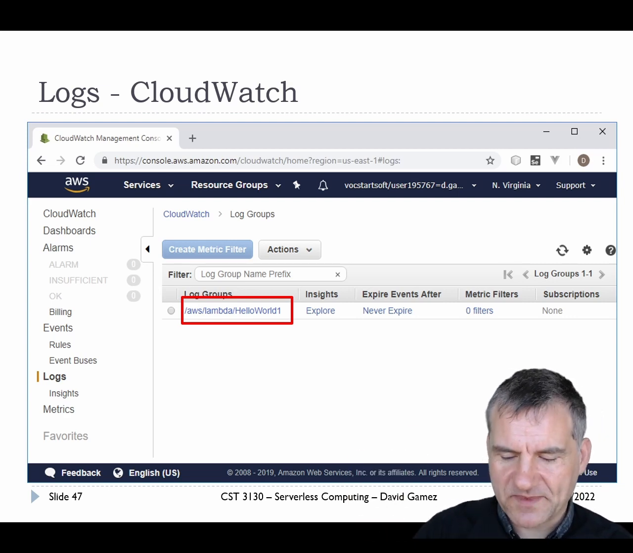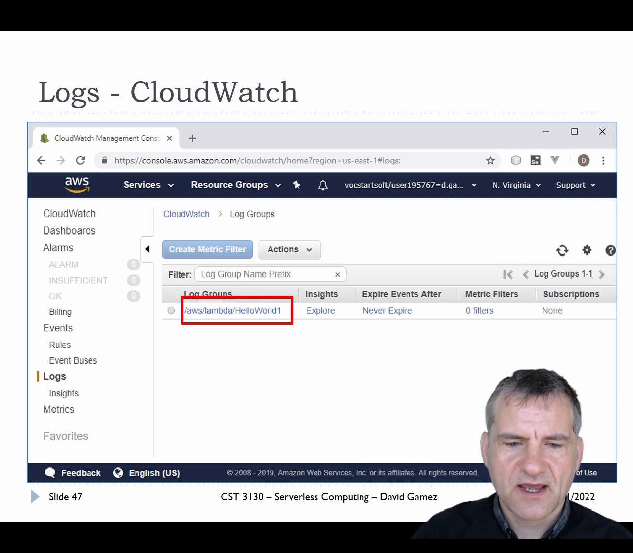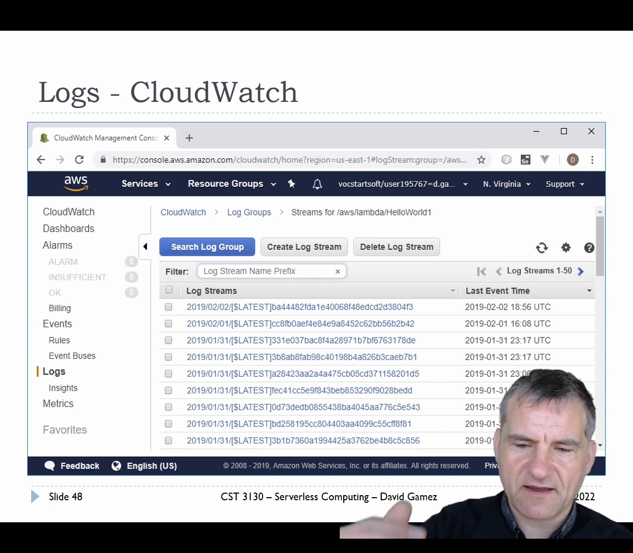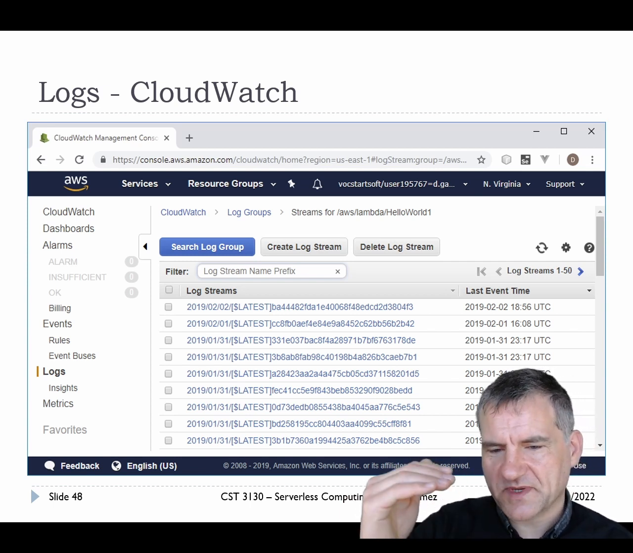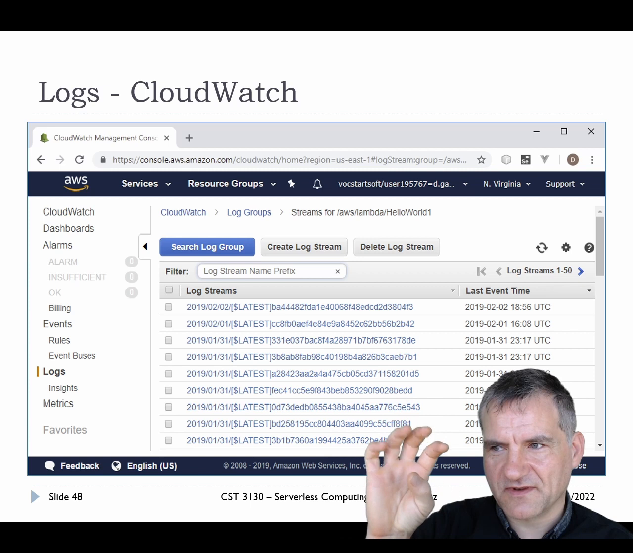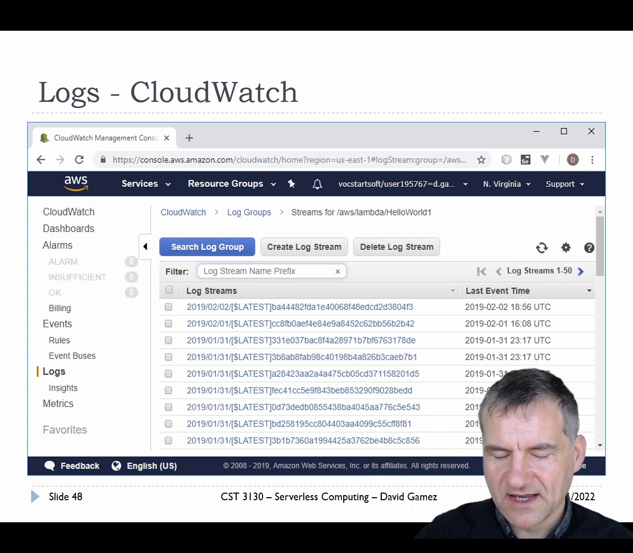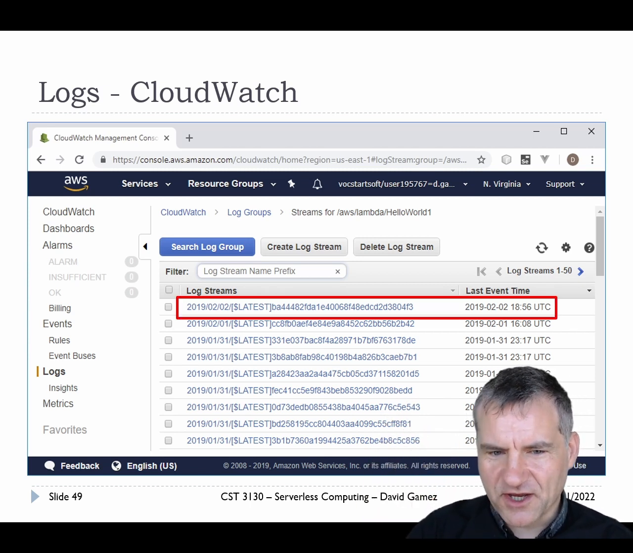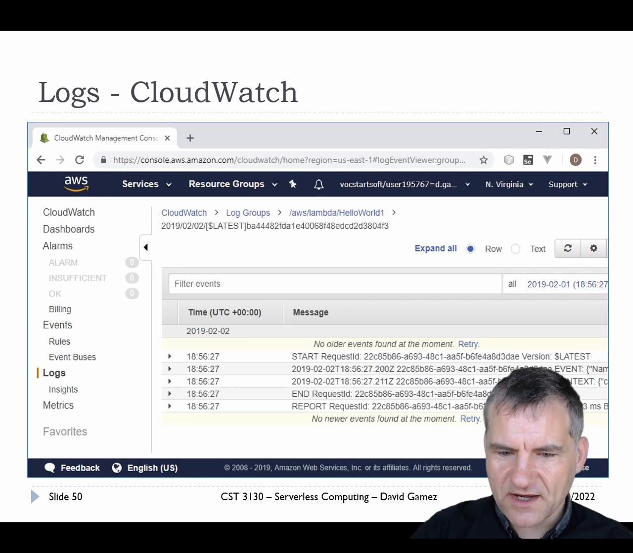So you click on logs, and they give you all the log groups that you've got active at the moment. Then you click on the log group you want to see, and these log groups are broken down, grouped into time periods, I guess. So you select the latest one usually, and then you can actually see the log appearing.